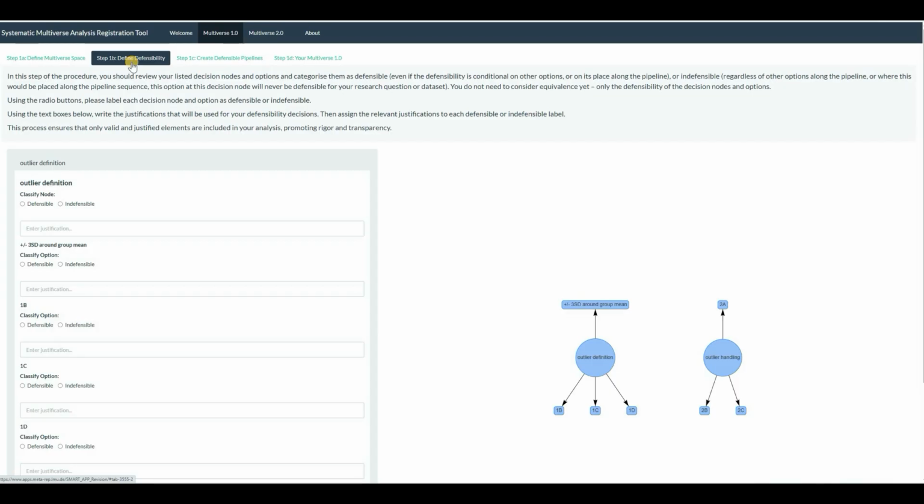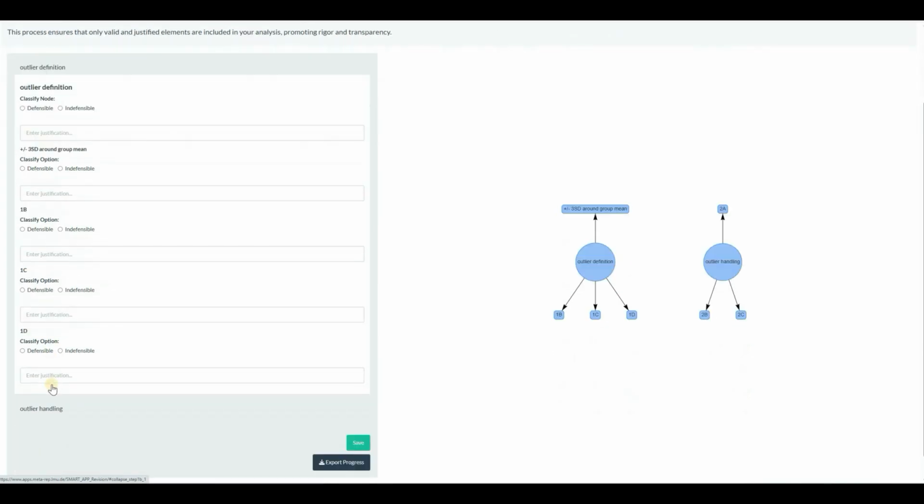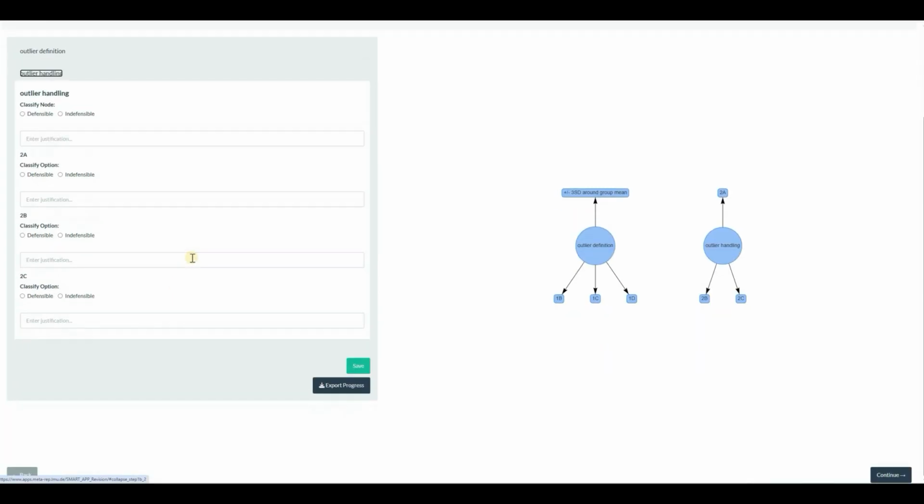Here, all decision nodes that you created in the previous step are displayed along the left side of the window. If you click on a node, you will see all of the options that are assigned to that node. Again, on the right-hand side, you will see the visualization of each node and its options as individual networks. Within this step of the procedure, you should go through each decision node and option and classify it as either defensible or indefensible. Each option at each decision node is to be considered independently.